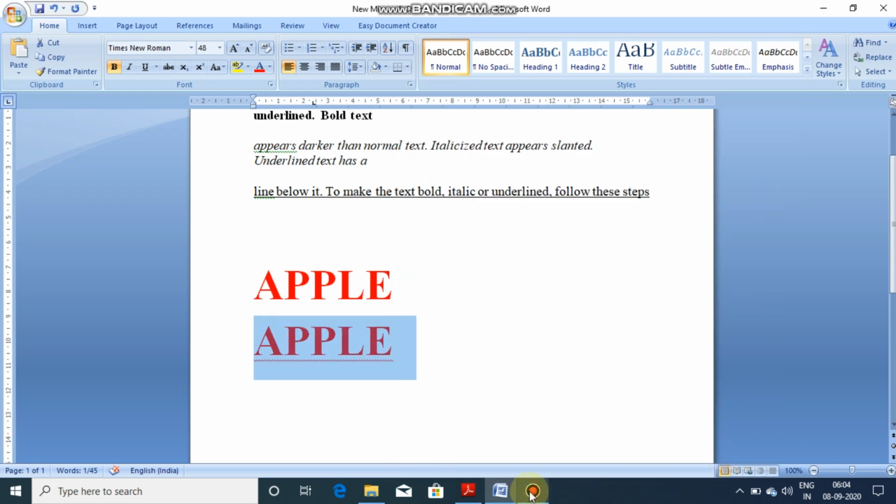This is format painter. In format painter, what happens? The formatting style that we have applied on a word can be copied all together and applied on the other word, text, line, or paragraph as it is.